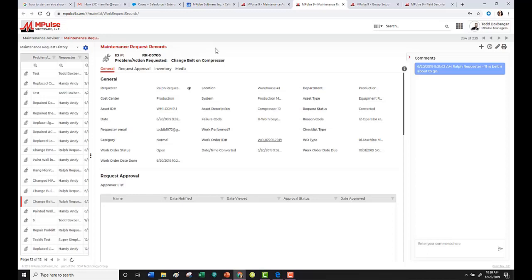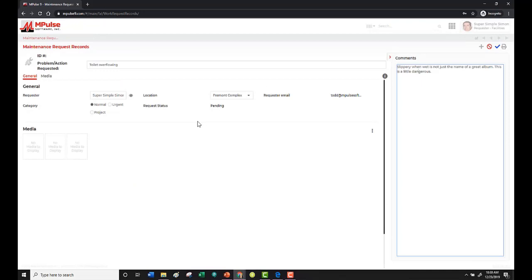I'm logged in as an MPulse manager, and I've already built a form that will help me view and process the maintenance requests that are being submitted throughout our company. This form is still way too much detail for our requesters that simply need to fill out a form and submit their maintenance requests. The facility group only needs a few fields and to provide comments to explain their need.